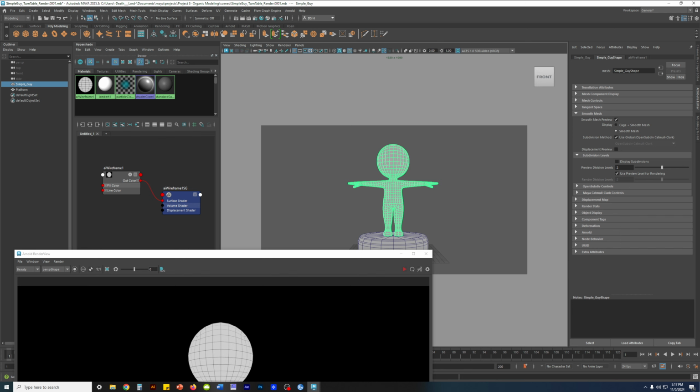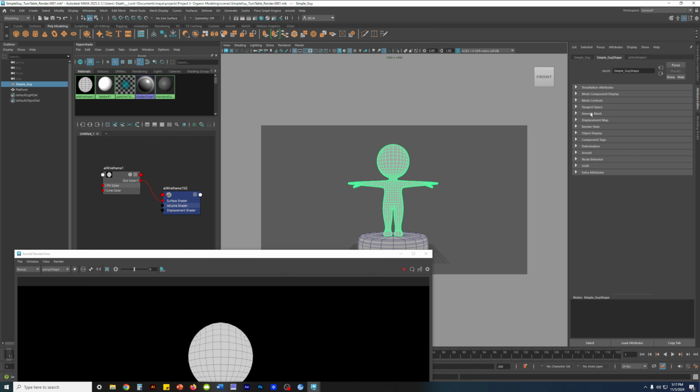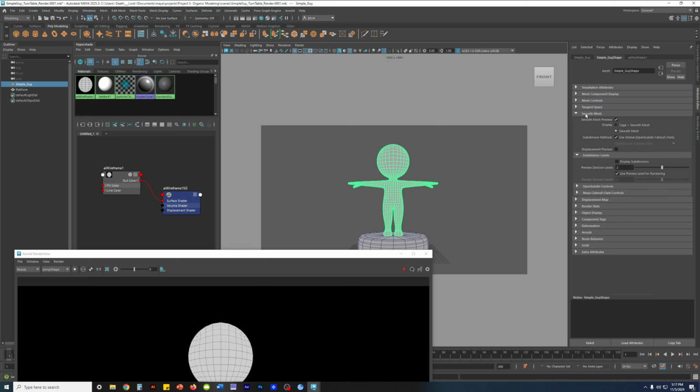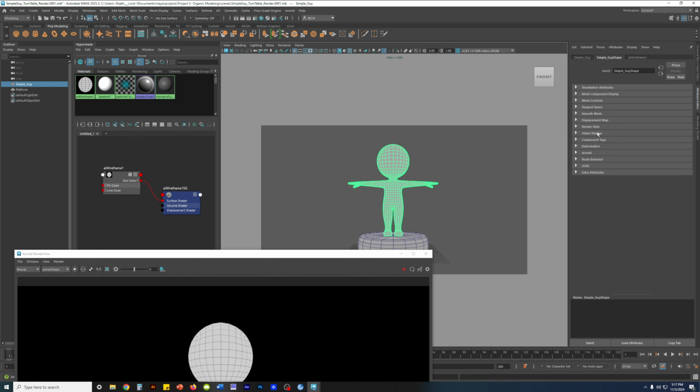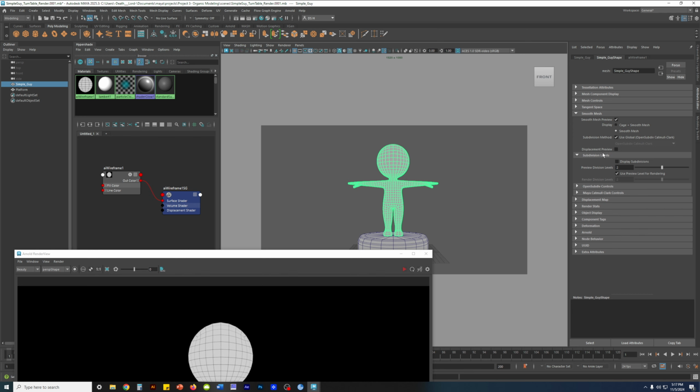So now I need to go into the attribute editor. After I select my mesh at level 3, smooth preview, I need to go under the smooth mesh tab, drop down menu, and then go under subdivision levels. That's within my smooth mesh. You don't see subdivision levels until you crack open smooth mesh. Crack open subdivision levels, and then you'll see preview division levels.